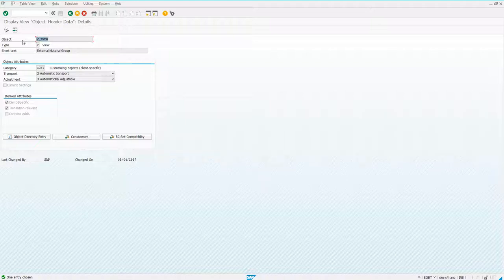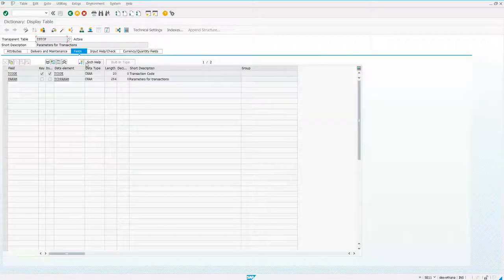If you want to see if there's an assigned transaction code, I'm just going to copy that view, and then I'm going to go to SE16, and what you want to look for is this table here, TSTCP. Let's bring that table up in the data dictionary. So this is the transaction code table, but it also shows the parameters that are stored for that transaction code.